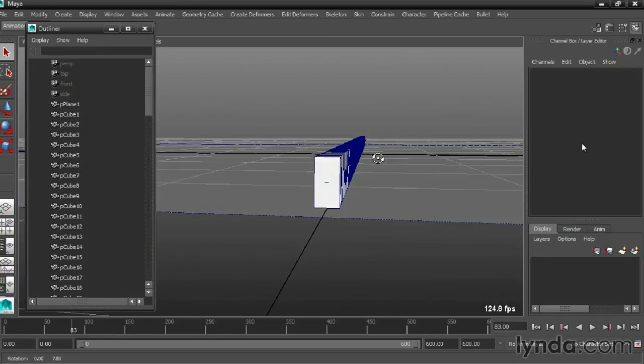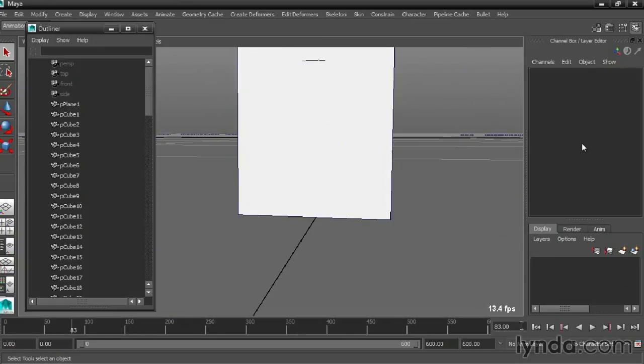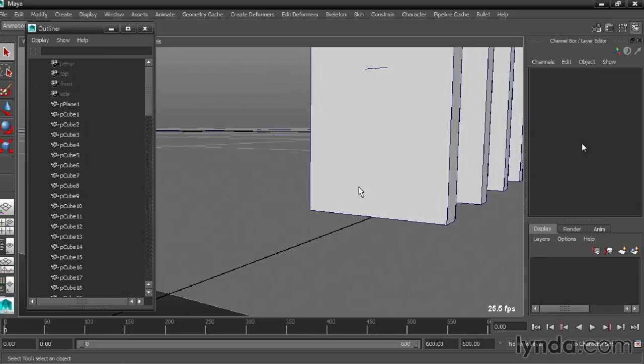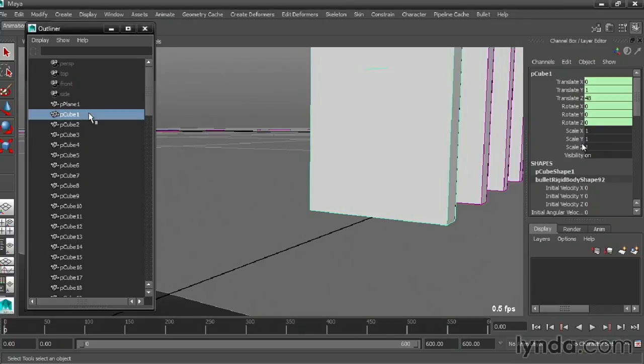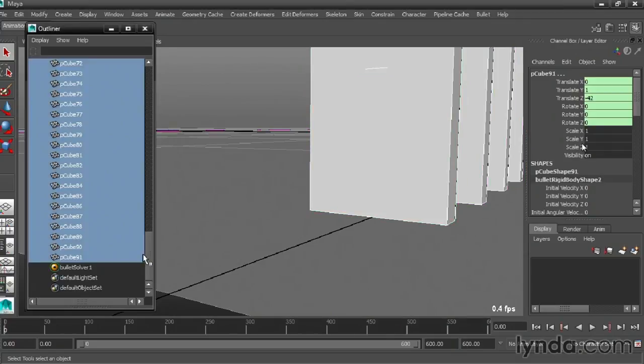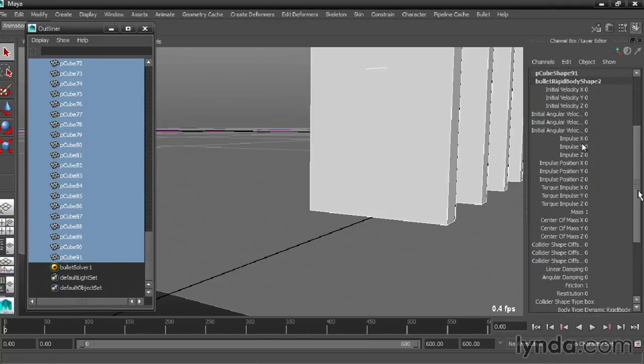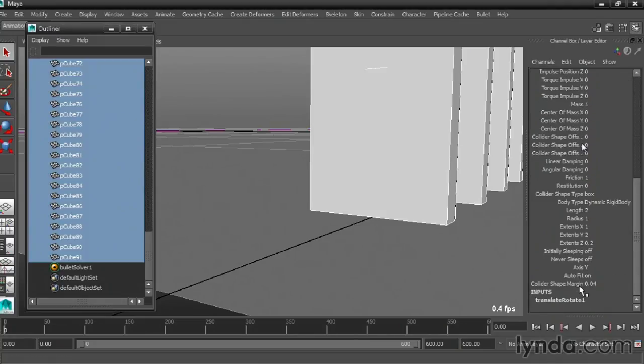You get in very close here and rewind back to frame 1, and you'll see that they jump a little bit, they move up. And that's because the default collision radius is actually a bit high, and we probably want to reduce that. We can select all of the cubes once again, and in the channel box, scroll down to the very bottom and we will see collider shape margin. And it's currently set to 0.04 centimeters. Let's reduce that amount to 0.001 and press enter. And then rewind.